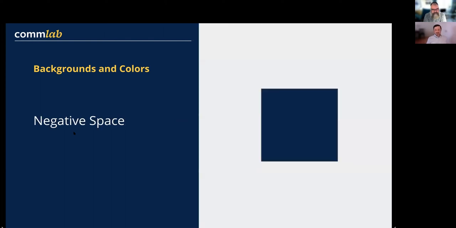Negative space, something that I bet a lot of graphic designers talk about all the time because we tend to like a lot of white space in our work, but it's a good thing. And again, I think this is a good example of calling attention to an object. It's just a square here, but there's no distraction and it allows for a lot of easy focus.